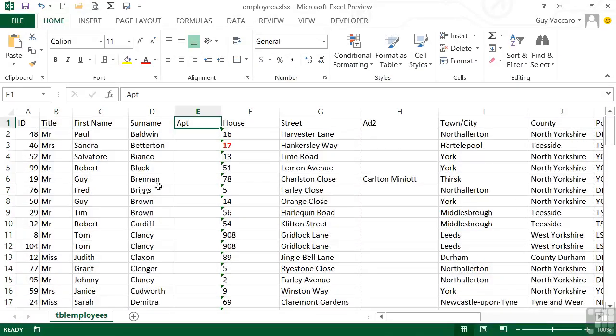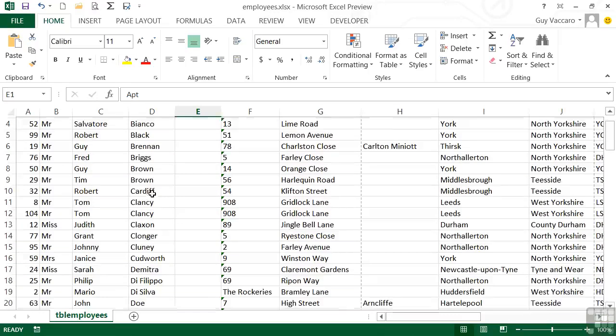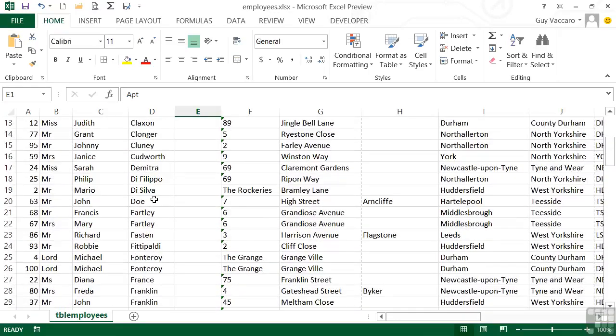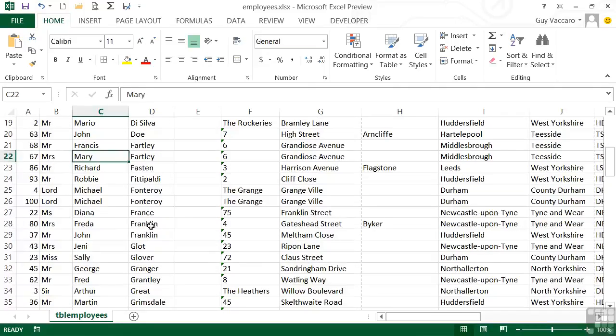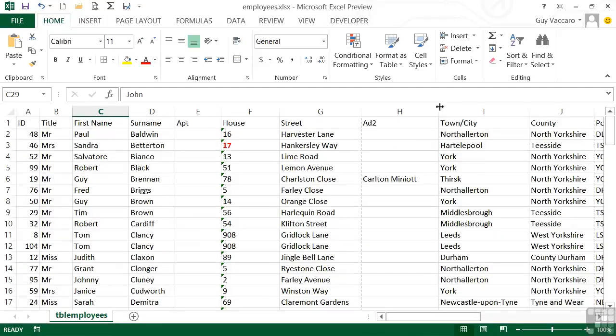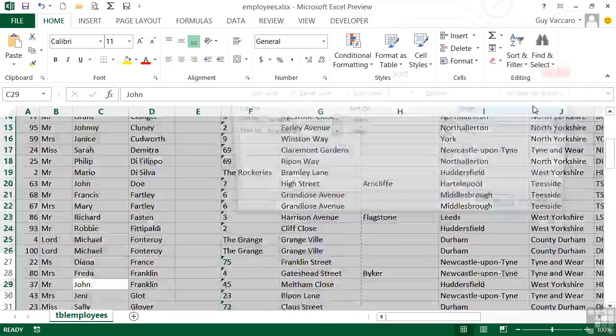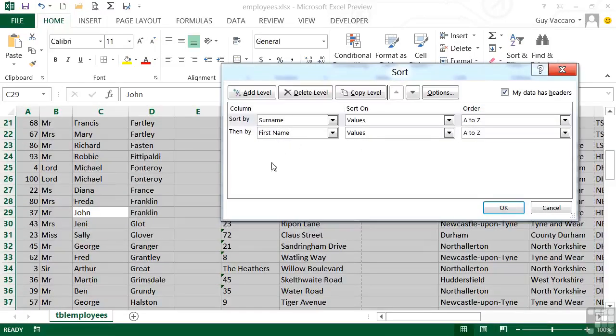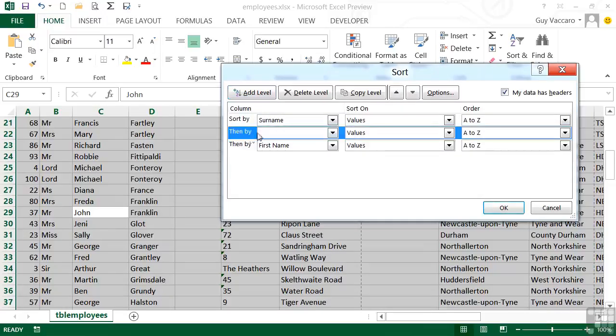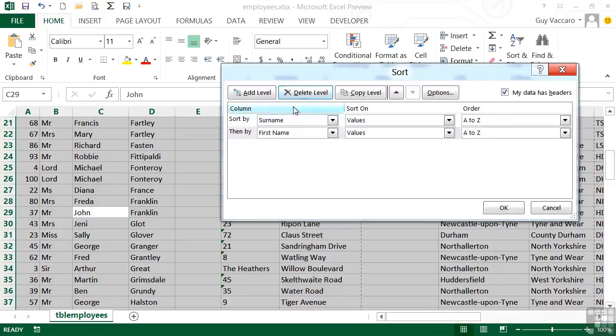Okay, and we can see they are in surname order, and not until we find repeating surnames, for example, Fartley there, then we can see that they are in first name order. So Francis before Mary, and again for Franklin, Frida before John. So that's a double column sort. Sort and filter custom. You can actually have multiple sorts here just by clicking add a level, and you can remove sorts by choosing delete level.